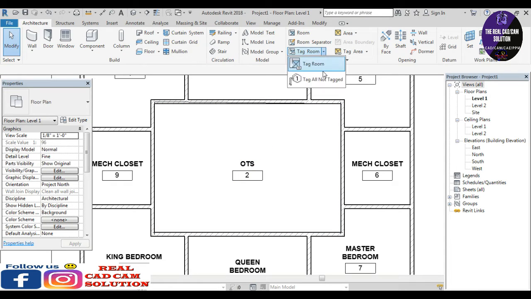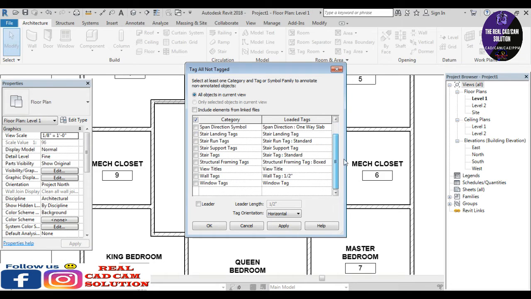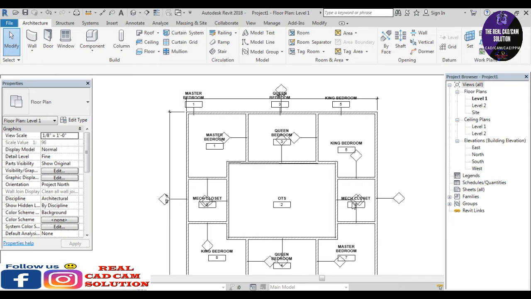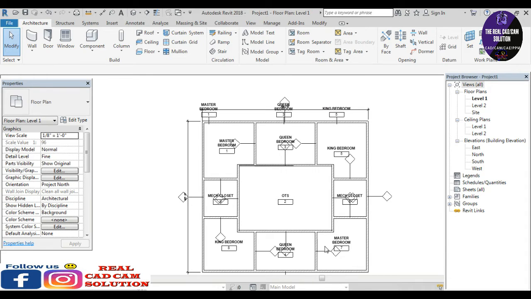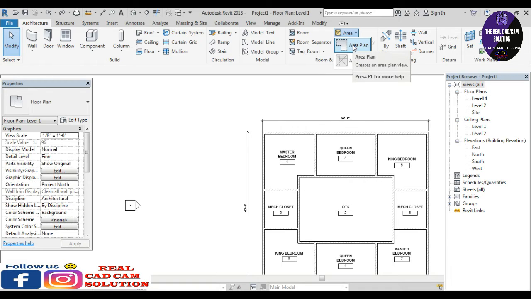Another option is the tag all not tagged. It's specific to all walls and rooms, and automatically assigns the tags. Okay, give the leader tick, and for the leader length value I assumed 3/4 inch. It's 1/2 inch, very small, so I just choose leader 3/4 inch. Okay, the tag is processed. Okay, very nice.